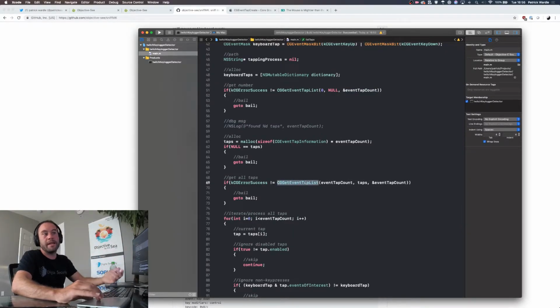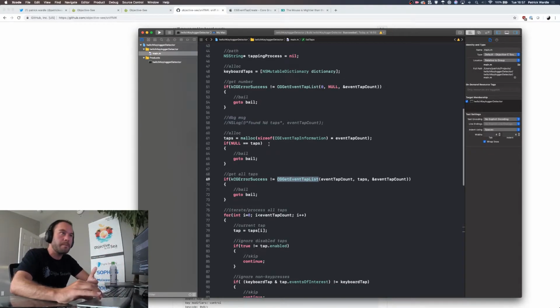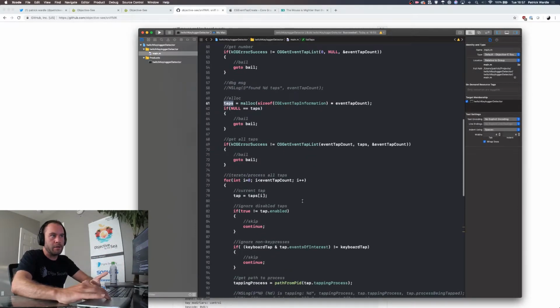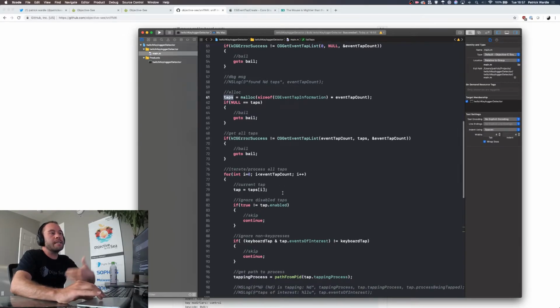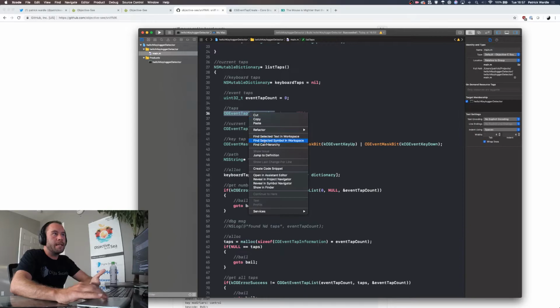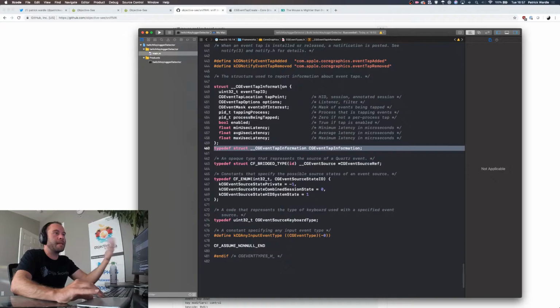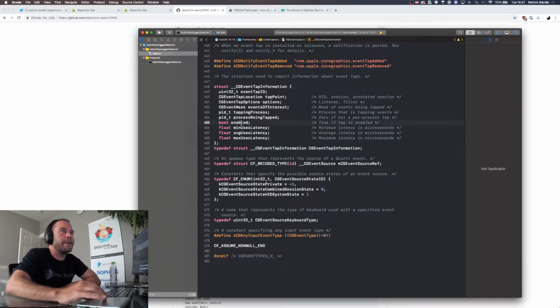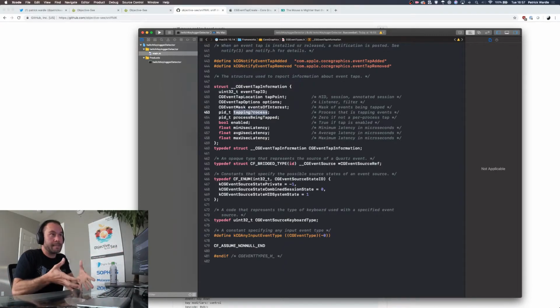So again, we're calling CGGetEventTapList twice. The second time with the buffer that we allocated, called taps. And then that will contain a bunch of these CGEventTapInformation structures, one for every event tap that's installed on your system. This is again defined by Apple. You can see the structure is used to report information about event taps. And you can see there's a flag if it's enabled, so we ignore it if it's disabled. We also see there's the tapping process. So that's the keylogger, the process that's actually doing the tapping. And then there's the process that's being tapped.